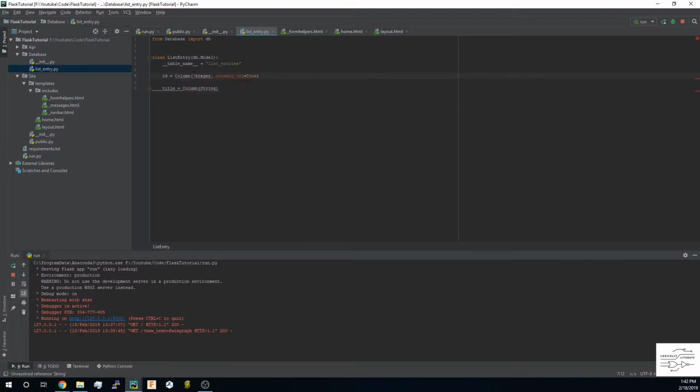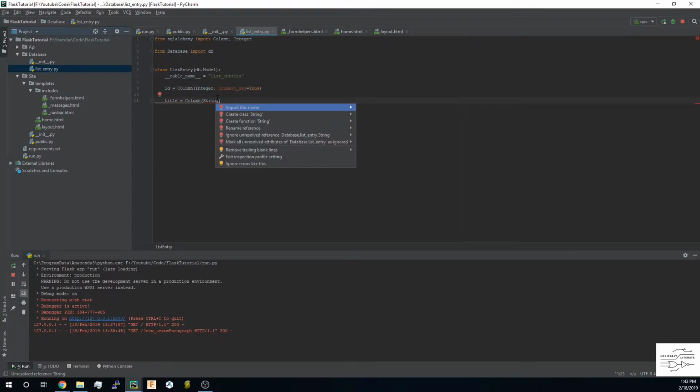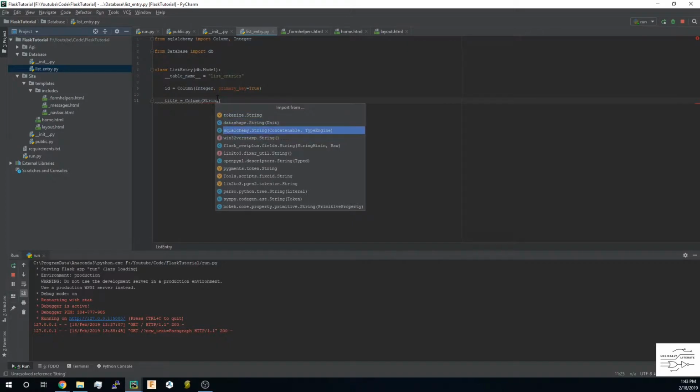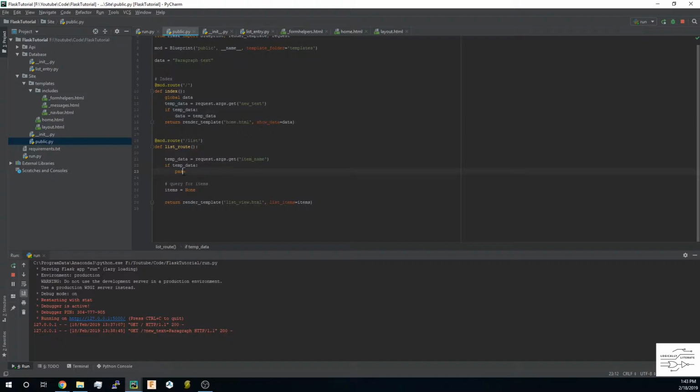So for these, I'm hitting Alt-Enter, and I'm getting this pop-up, and I say import name. I want to import the SQLalchemy column type, and then I'll do Alt-Enter again, import name, SQLalchemy integer type, and then lastly on the string, Alt-Enter, import name, SQLalchemy string. Okay, so now we have our table. Our table will have two columns, one will be ID and one will be title. And then from there we can go ahead and start filling out the rest of our list endpoint.